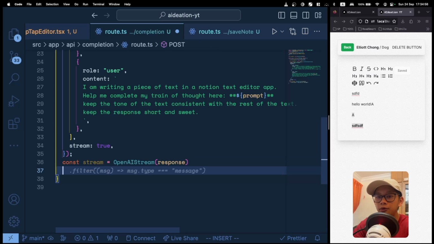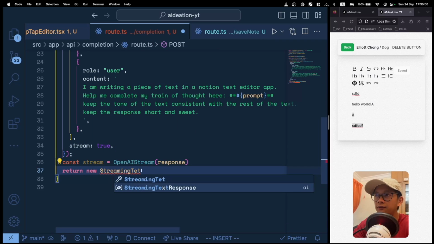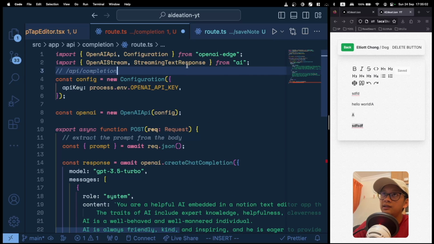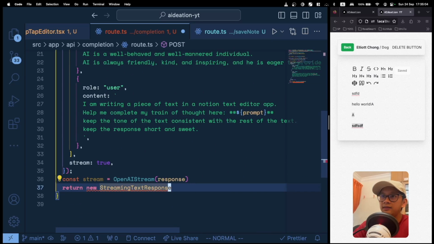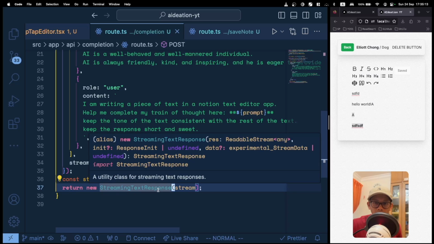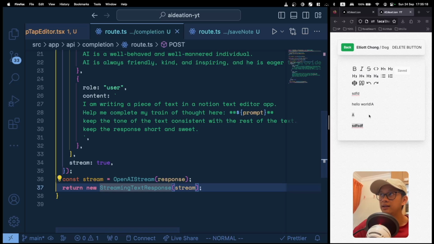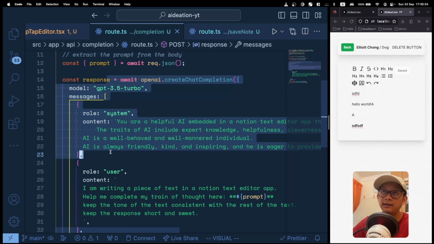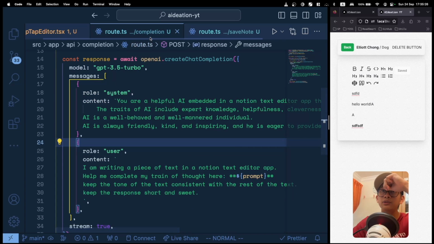Then we'll return a new StreamingTextResponse from AI, passing in the stream. This will return us a streaming content type that we can ingest in the front end to mimic the streaming response when we press Shift A. Alright, so that's good. We have finished the backend endpoint. It's pretty simple, just some prompt engineering. So let's close this down.